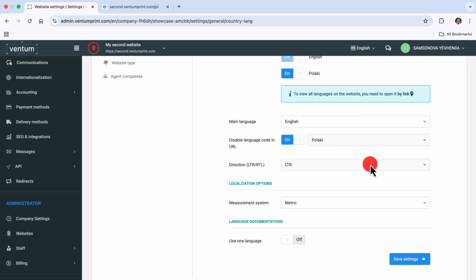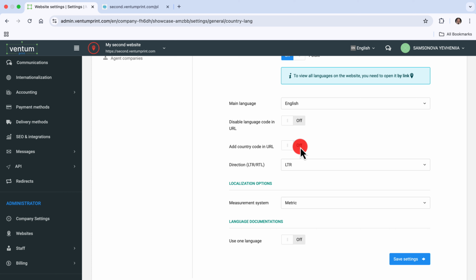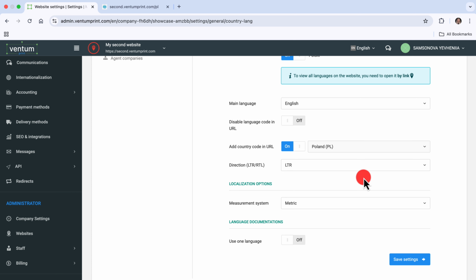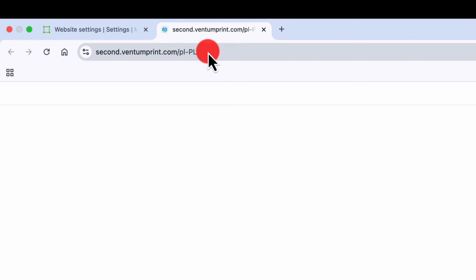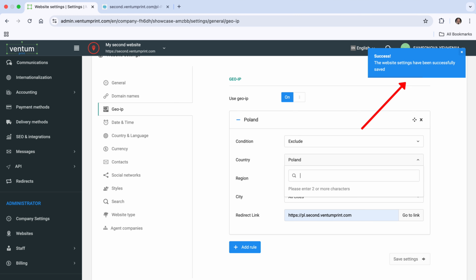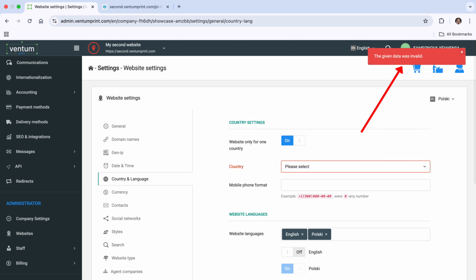Alternatively, you can add a country code by selecting the appropriate country from the list. After saving your settings, you will see the country code reflected in the URL structure. Please note, if you have filled in all required fields correctly, you will see a success notification in the top right corner of the screen after saving. If something is missing, a red notification will appear instead. The platform will highlight the incomplete fields in red.